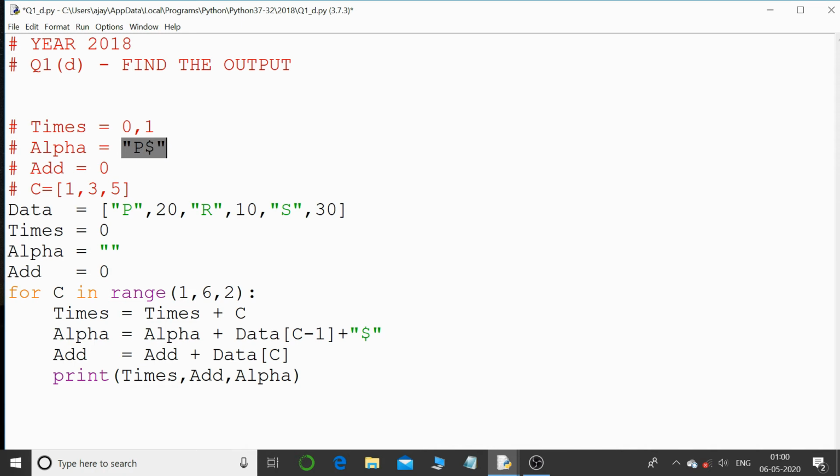Then it says add is equal to add plus data of C. The value of C is 1 and the value of add is 0. So 0 plus data of C, that is 1. What is that? You can see 0 and 1, so that is 20 out here. So what will be the value of add? The value was 0, but now it will become 20, because 0 plus 20 is 20.